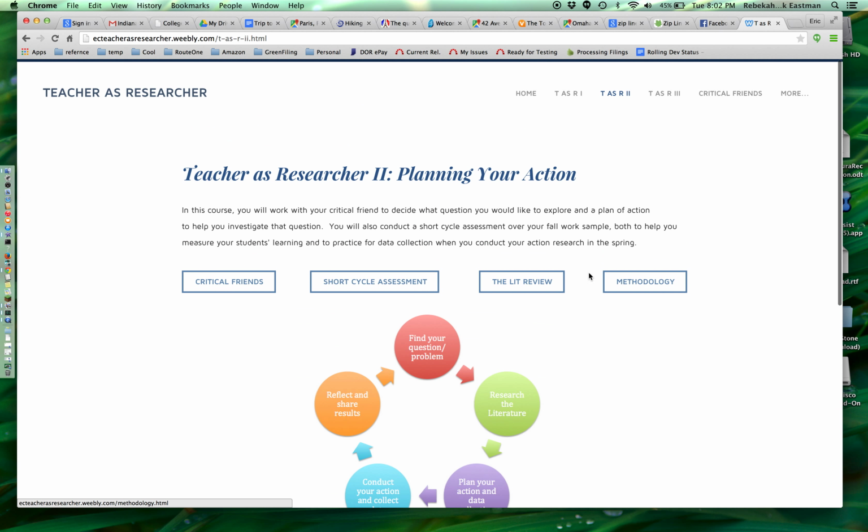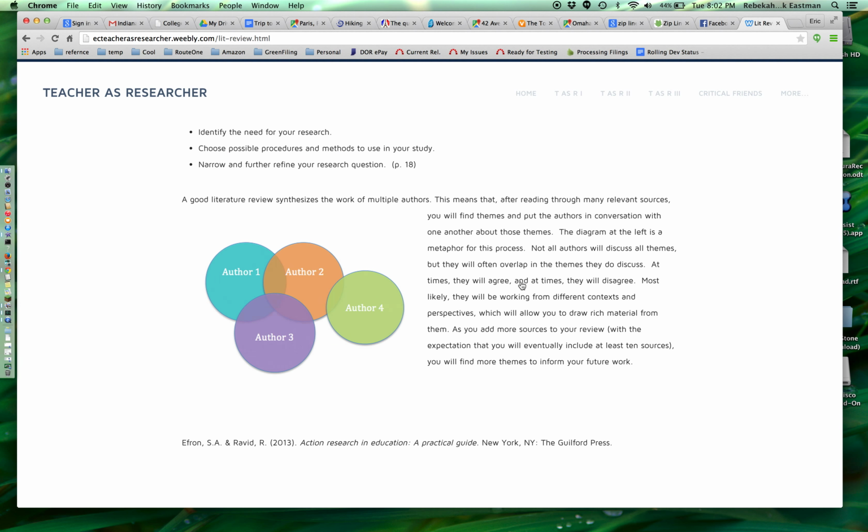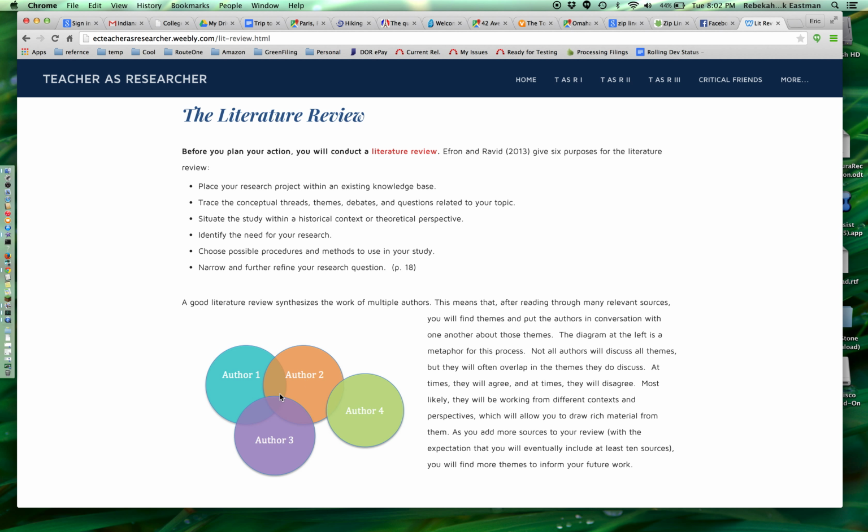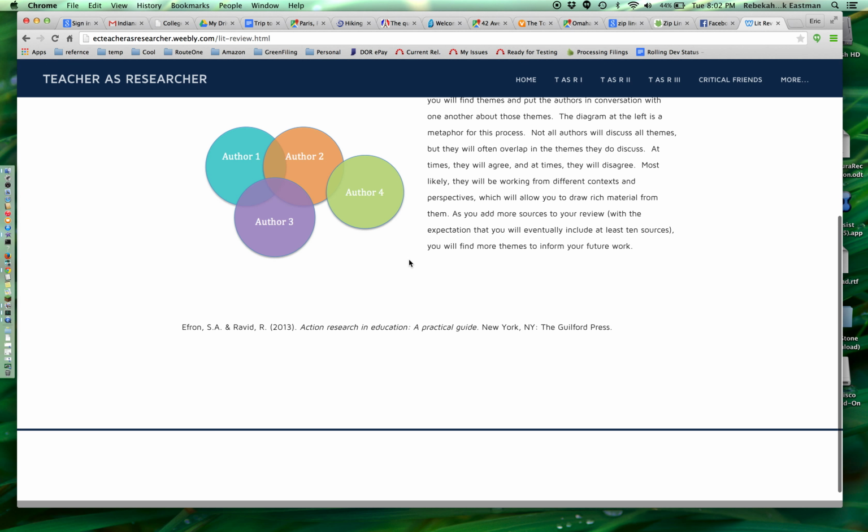I then have links to the literature review, how to do that. And it's really important to me that they have their authors in conversation with one another, so I kind of have a diagram that analogizes that. But I also explain what it's about.